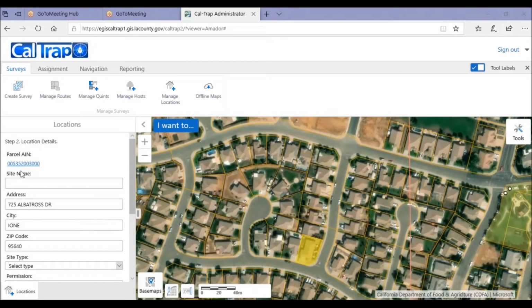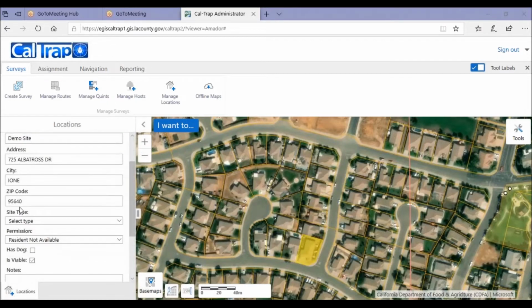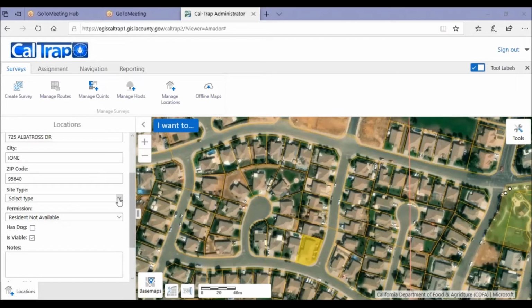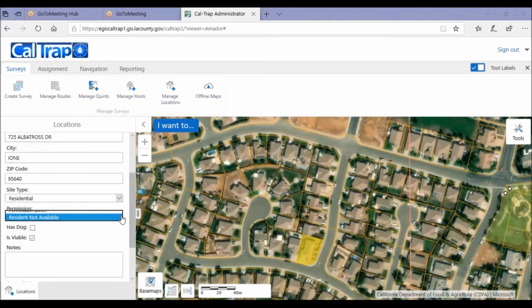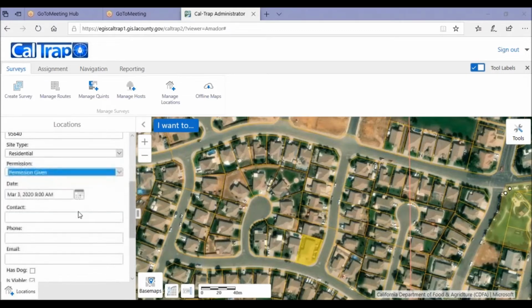CalTrap already knows the parcel number and wants us to fill in a few information pieces about the site. We're going to call ours Demo Site. The address, city, and zip have already been filled in. We're going to select the site type, which in this case is residential. And we're going to say that permission to trap has been given.